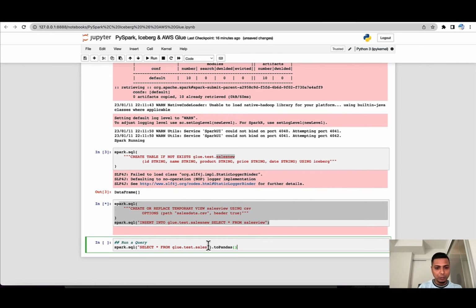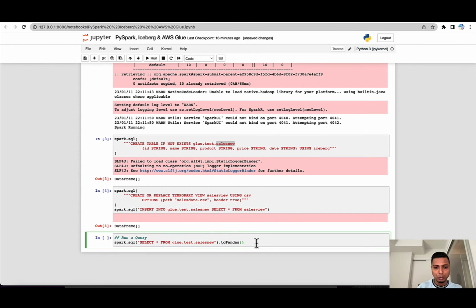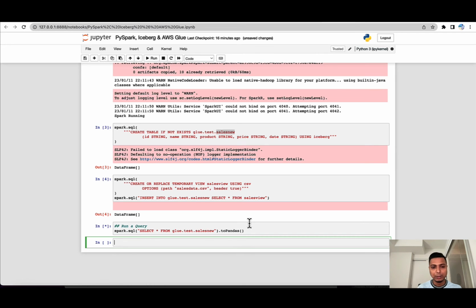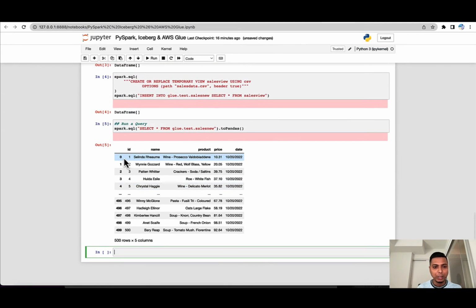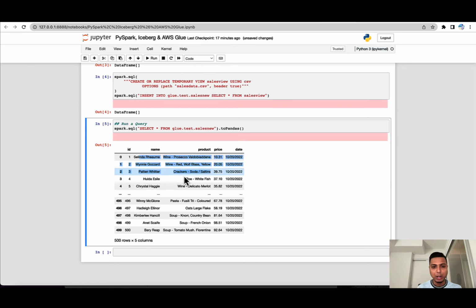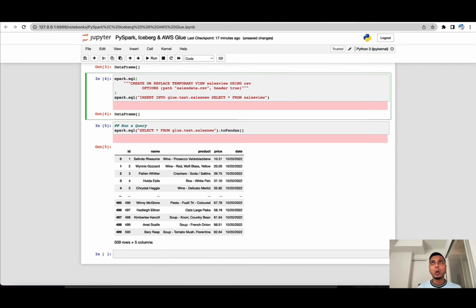I'm going to copy the query which will allow me to get all the data from the Iceberg table, which is using Glue as a catalog. I think we are still running on that, but yeah, now the data has been completed. Now if I run this command, I can see all the data that we inserted in that particular Iceberg table. As you can see, we now have this data in that Iceberg table that we just inserted using Glue as a catalog.